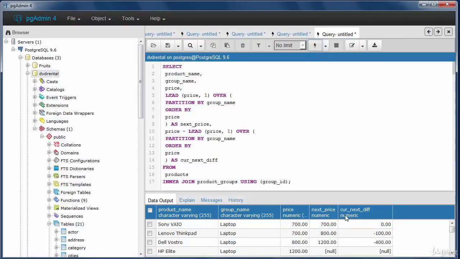So we can see here we've got the prices from the next row, and it's also calculated the difference between the price of the current row and the next row. So this is the difference for the current row and this is the next row. So that's the next and that's the current. Okay, that's the difference and that's the next.